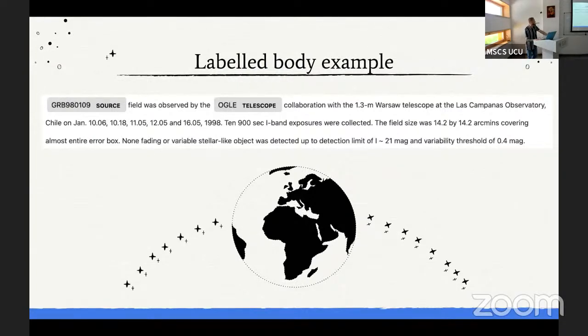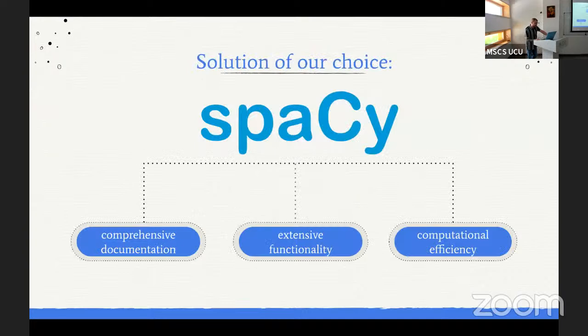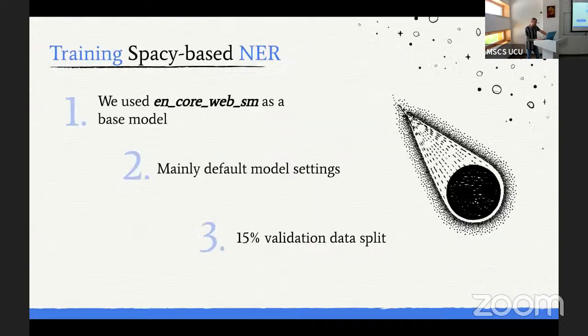You can briefly explore the labeled body here: in some text we got a source and we got a telescope, and this labeled body was then sent to the model. The model of our choice here was spaCy. I bet you all know about spaCy, the tool. We trained spaCy based on the smallest model, mainly used the full model setting, and some validation data.